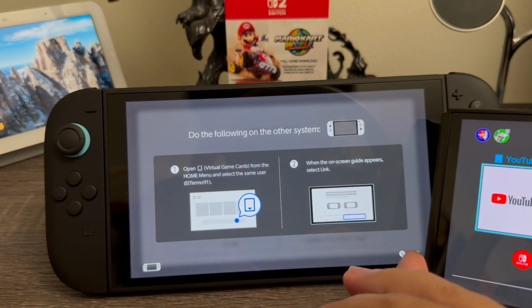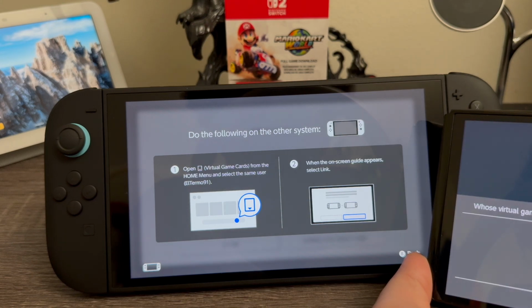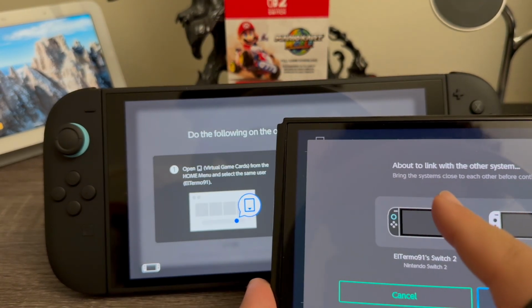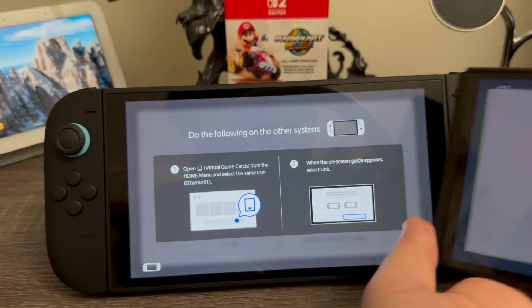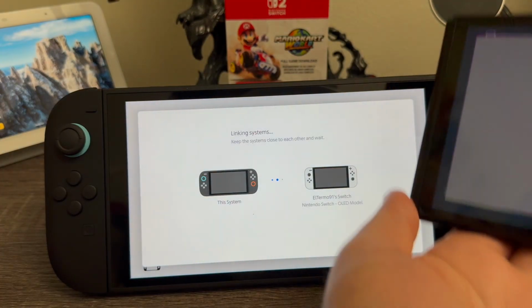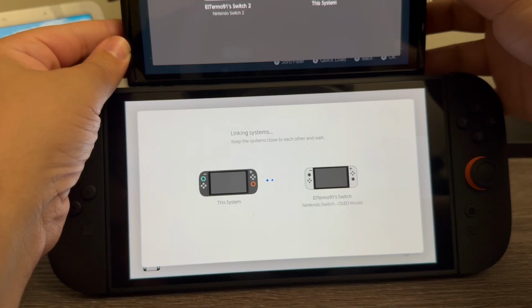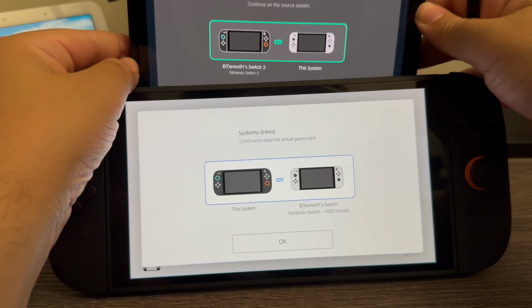Okay, it says do the following on the other system. So we're going to open the virtual game card. Okay, so I select my account. Okay, now it says please wait. Now it's saying about to link with the other system. So we're going to tap on link. Okay, so now they should start the linking process. As you can see right there, it says linking system. Keep the systems close to each other and wait. Okay, there you go. It says system linked.